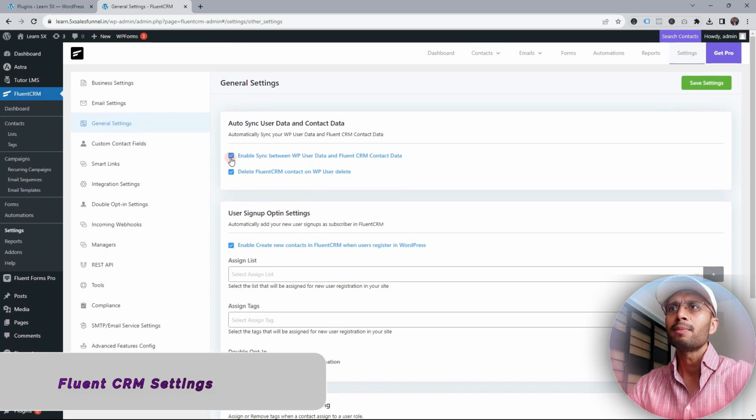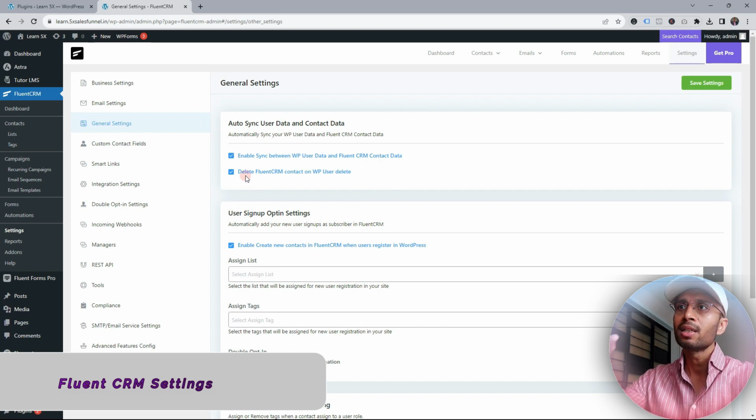And in general settings, I recommend that you keep the sync between WP user data and Fluent CRM contact data to be active, and also the delete Fluent CRM contact option. These two should be checked in. So what happens here is that when you create a new WordPress user, let's say somebody has subscribed to one of your newsletters, or somebody has added themselves in to your WordPress user base, they are going to be automatically synced into the Fluent CRM as well. And then if you delete one of the users from your WordPress user base, you're deleting all that data. By checking in the second checkbox, you make sure that also the data in Fluent CRM is completely erased.